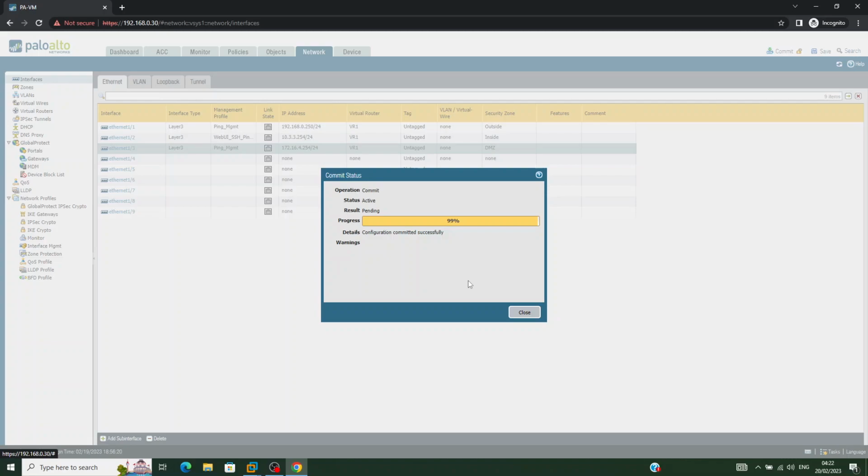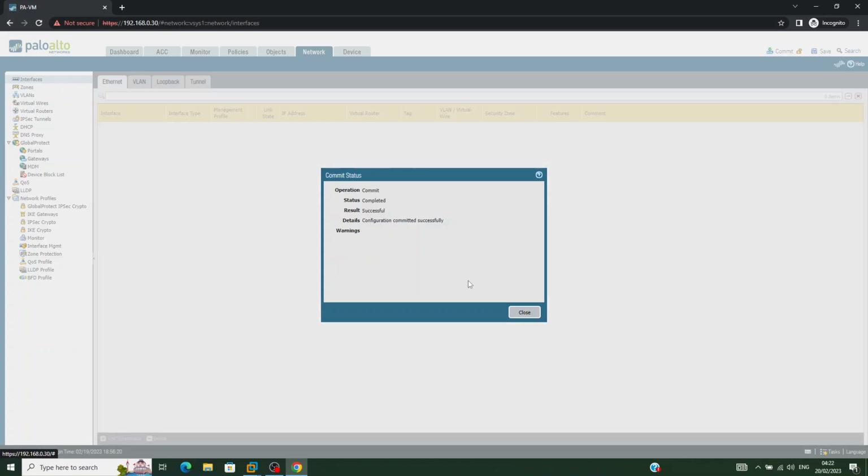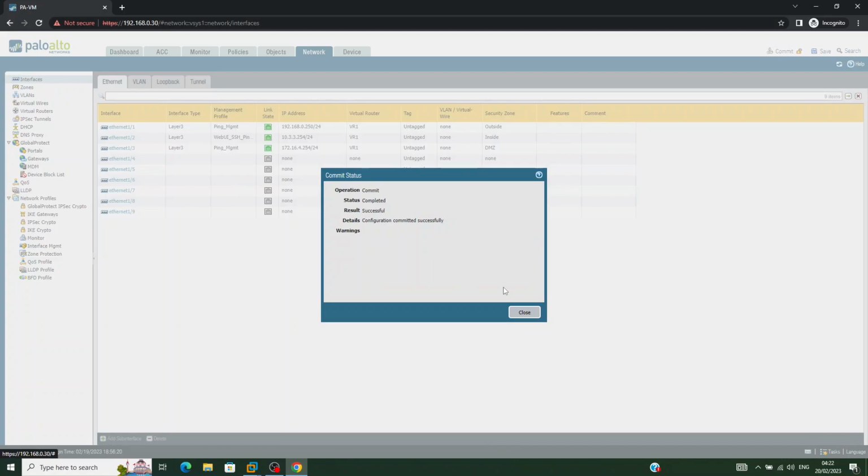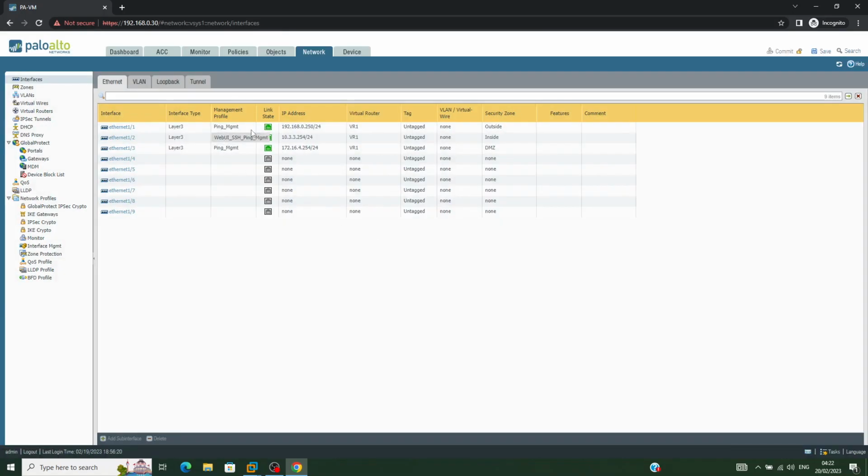So just be patient until it's committed. Okay, it's done, so we close. As you can see, the interfaces are up. So next will be configuring security and NAT policies. For that, you have to click on policies at the top.